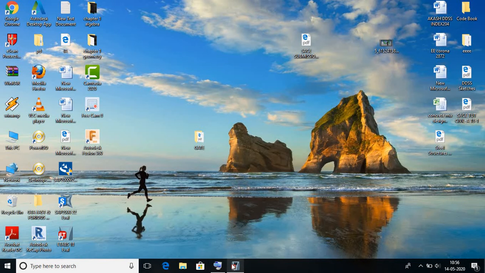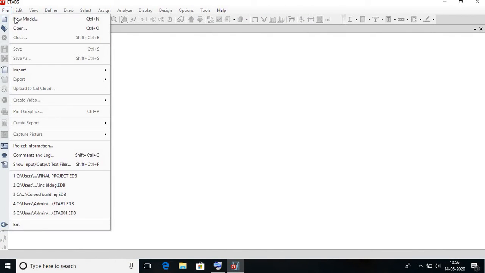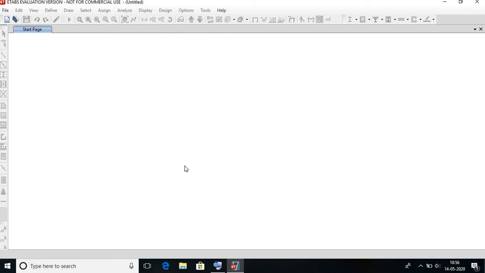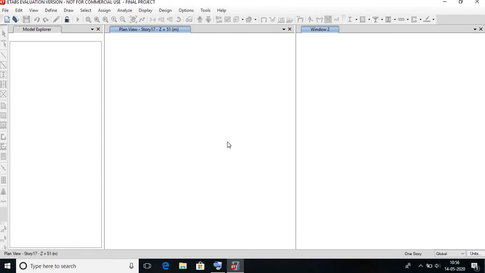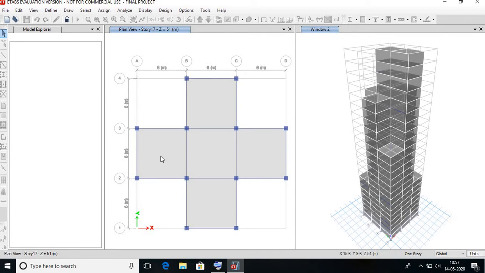Firstly, we have to click on ETABS. We have to import the file which we have saved. So click on File, Open, and then click on the final project, which I have saved by that name earlier. It will take some time to open. You can see the plan view on the left hand side and the 3D view on the right hand side.